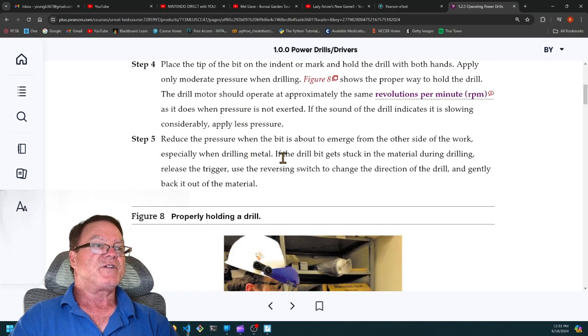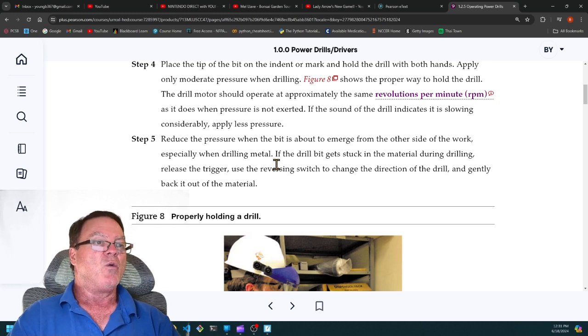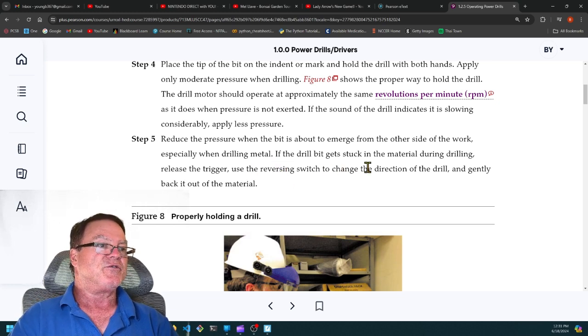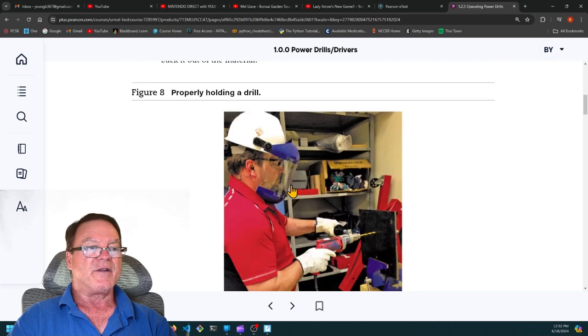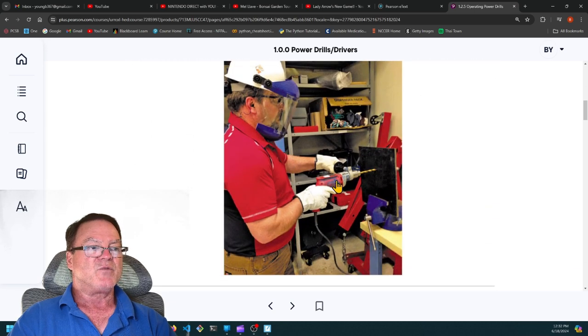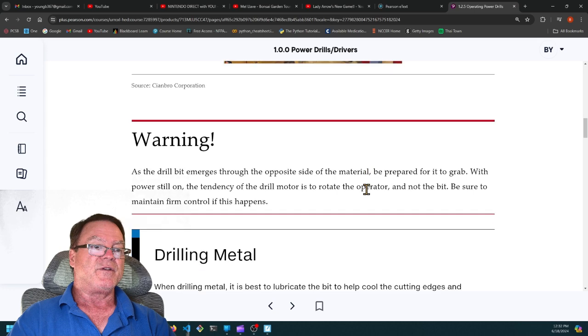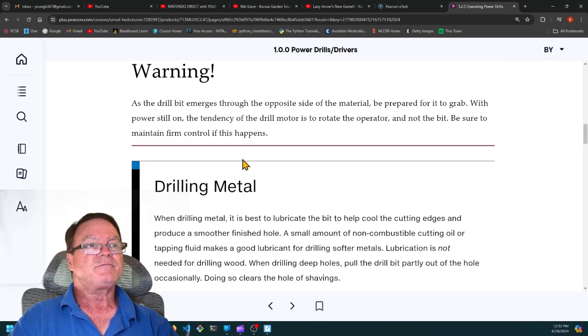Reduce the pressure when the bit is about to emerge from the other side of the work, especially when drilling metal. If the drill bit gets stuck in the metal during drilling, release the trigger, use the reversing switch to change the direction of the drill, and gently back it out of the material. So that's one thing we didn't cover. A lot of these drills nowadays have forward and reverse, so you can reverse it and get it out.